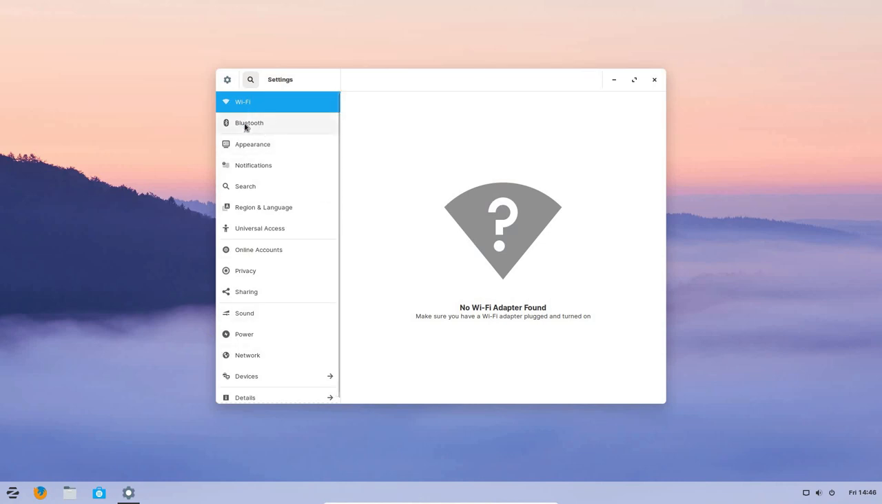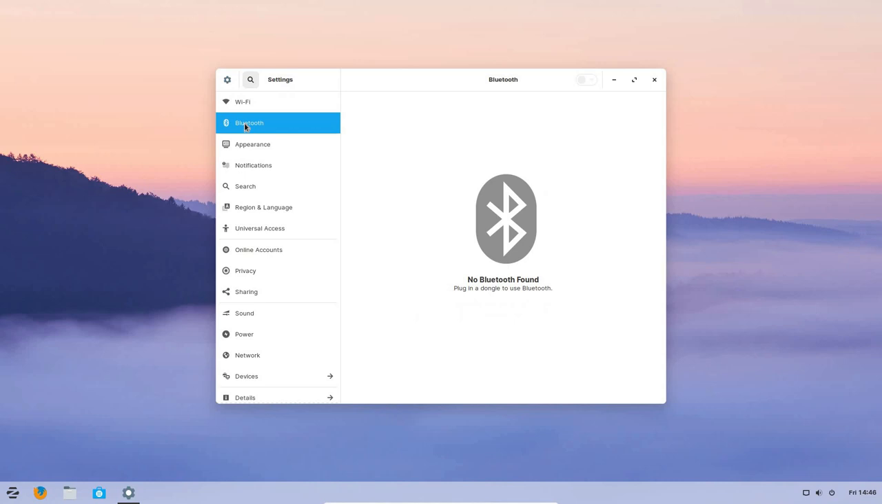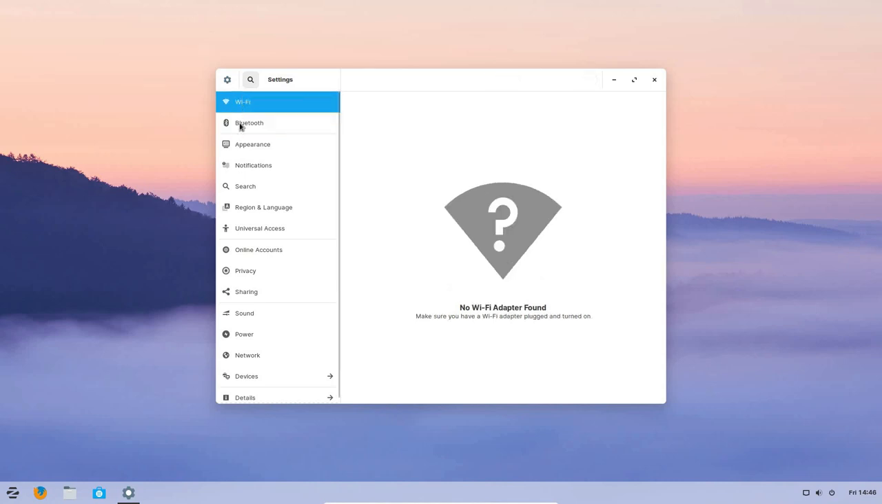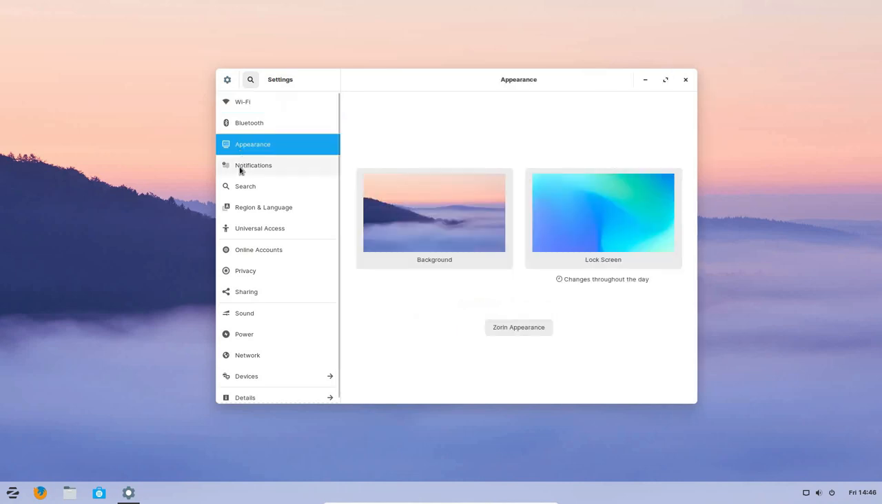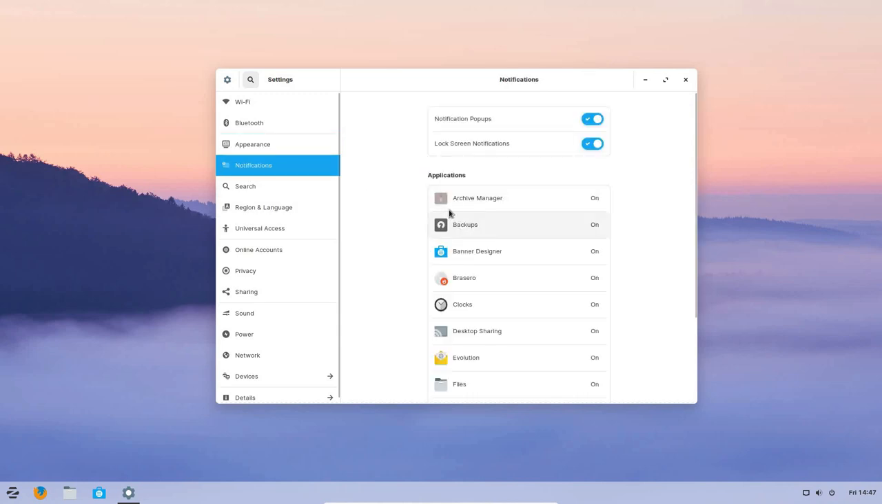We've got Wi-Fi set up. We've got Bluetooth. I'm running hardwired in a VM, so the Wi-Fi is nothing. Appearance here, we've got a couple of backgrounds. We've got background and lock screen. For notifications here, we've got a full gamut of notification pop-ups, turning it on and off, lock screen notifications on or off. Archive manager is on, backups is on, banner designer, Brasero, clocks, desktop sharing, Evolution mail and files.